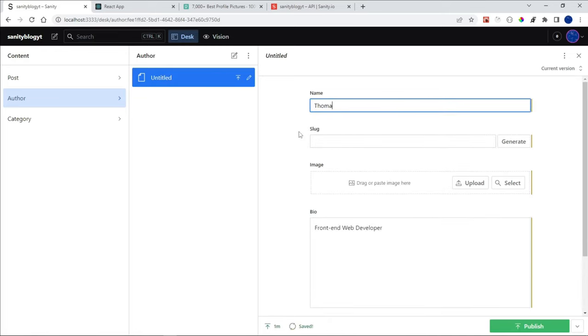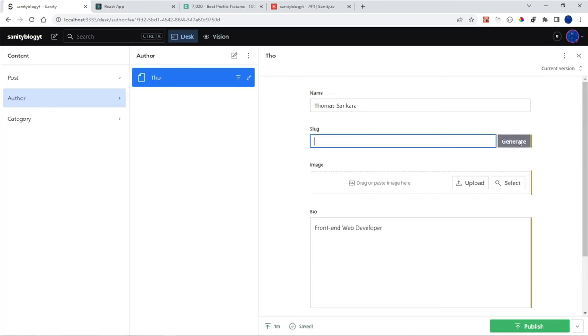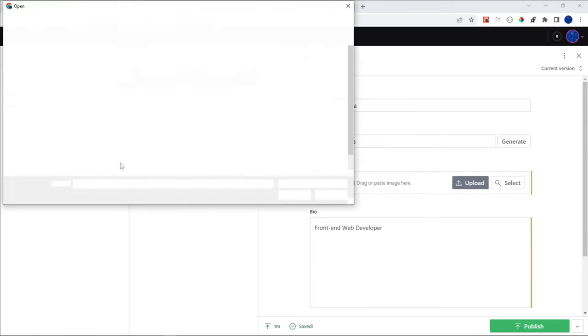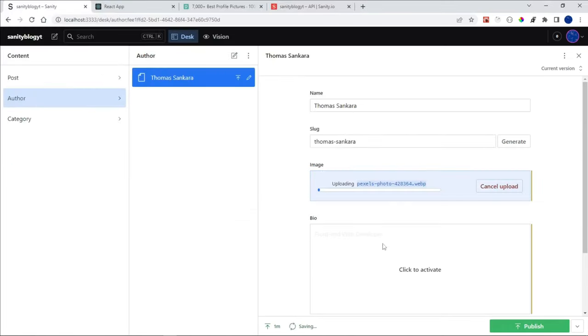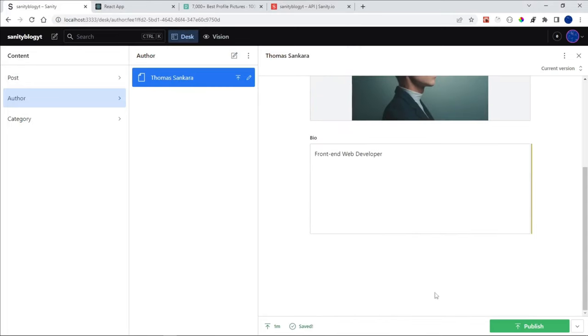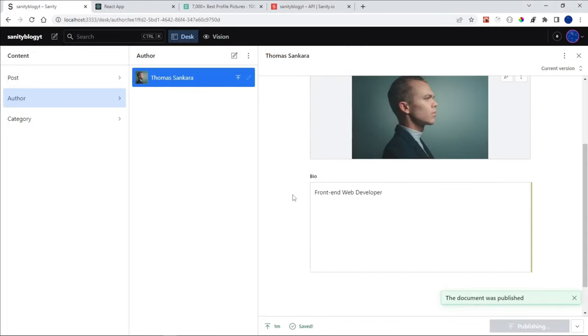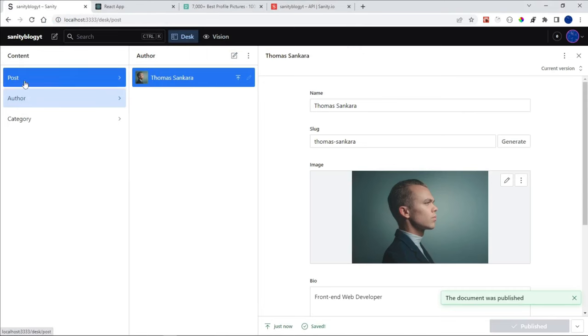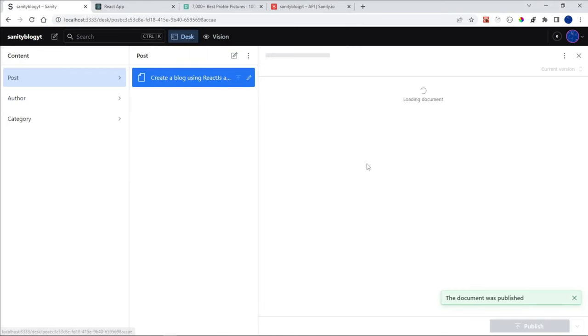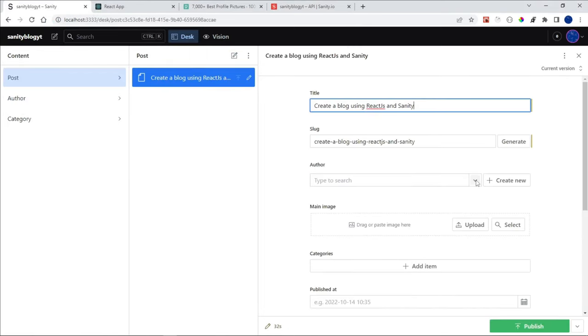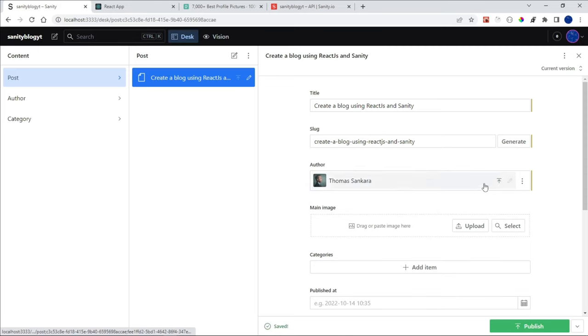So let's recreate this. Generate, upload the image. This one. Okay. And then publish. Okay, there we go. So back inside post, it saves your progress, by the way. That's the good thing. So just click the drop down here and then select the author. If you have multiple authors, then the drop down list is going to show the multiple authors.